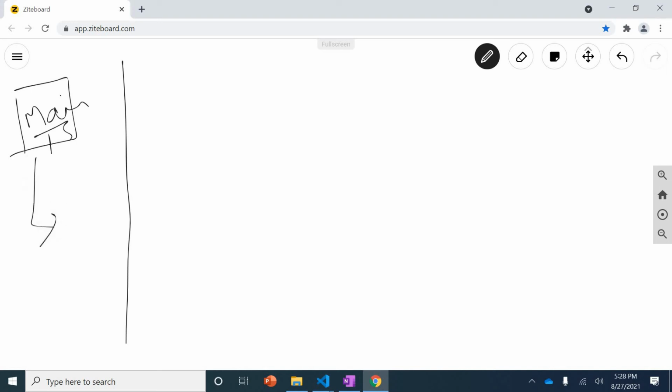Okay, so let's see the first part. This is our main.ts file, and this main.ts file is searching for the root module. So let's say this is our root module. As I said, I'll be using the short name RM.